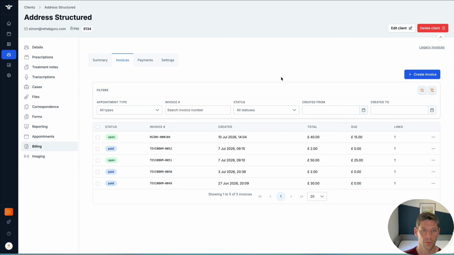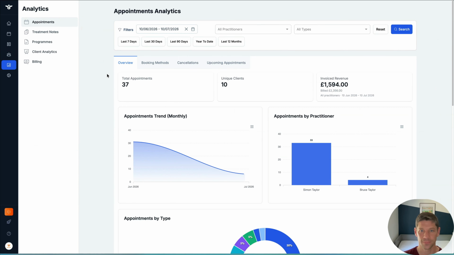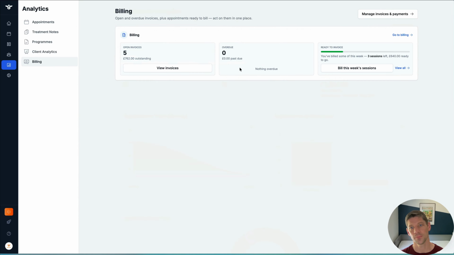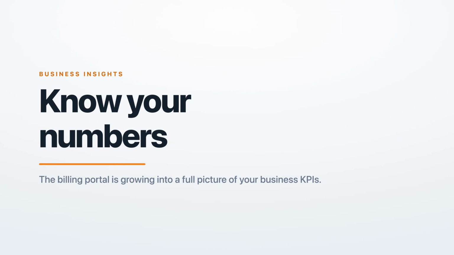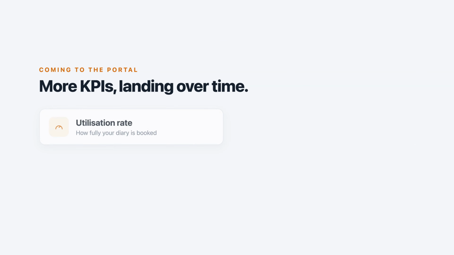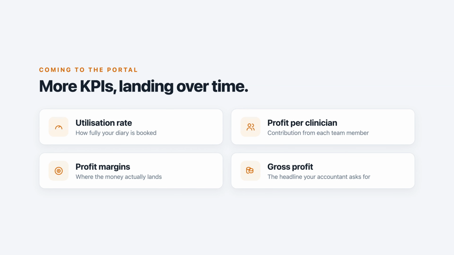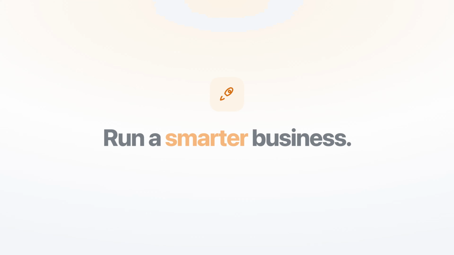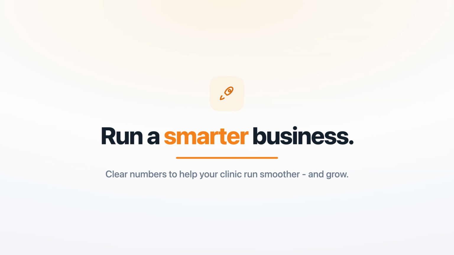And because of all of this, what we can benefit from is a number of analytics. So in the billing section, this will continue to be developed so that we've got things such as utilization rate, profit per clinician, and then as we add more and more business details and business KPIs into this portal, you'll have a very clear indication around your profit margins, gross profit, and so on. And hopefully that will assist you in making your businesses run much smoother and hopefully be more successful.